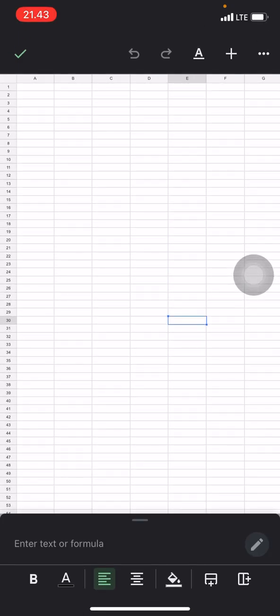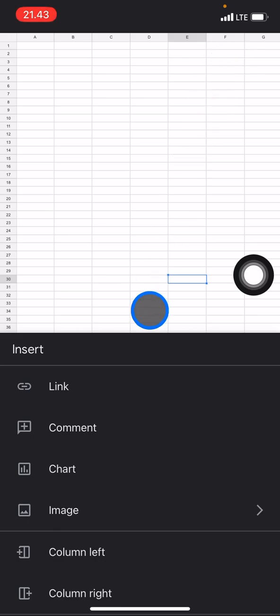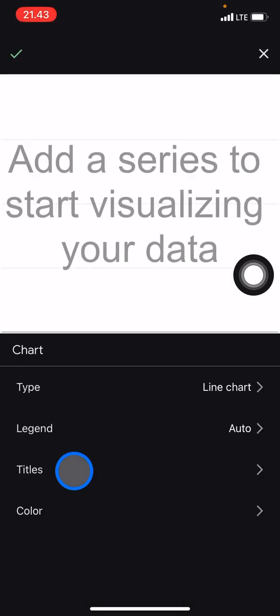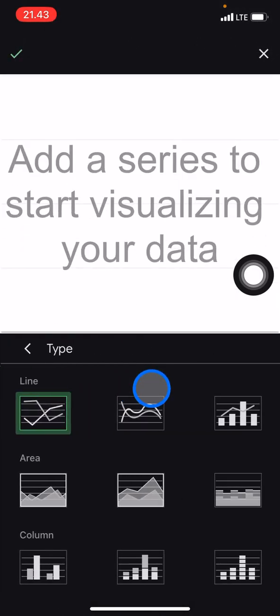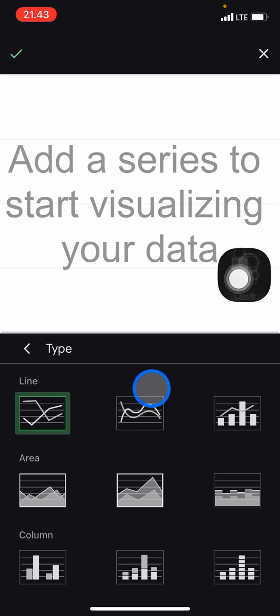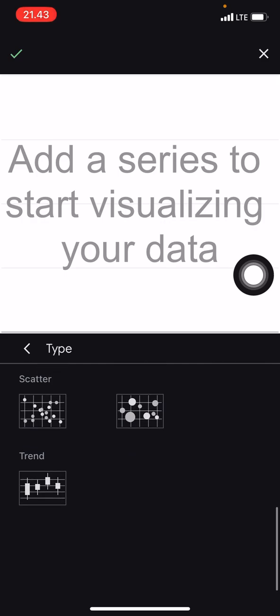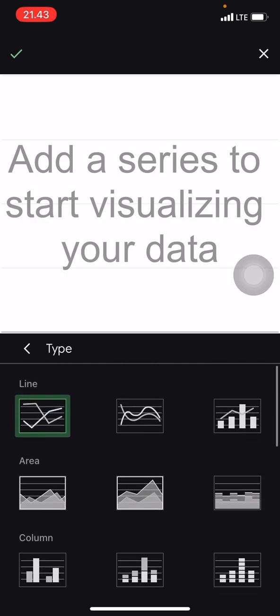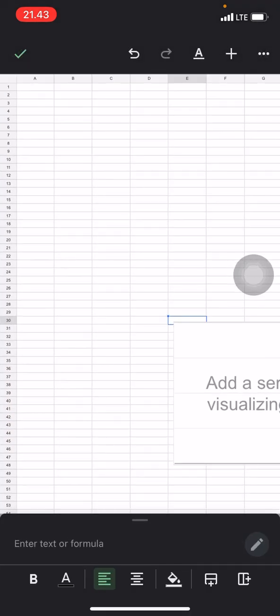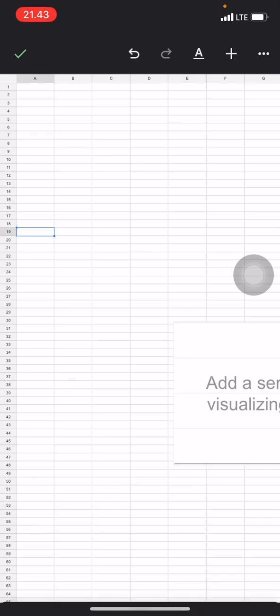And the one that is really special about Google Spreadsheet is that you can convert numeric data into tables or a chart by just clicking this plus button, and now you can just go into the chart and explore what chart you want to have to convert your data in a table. You can do a column, bar, pie, scatter, or trend. Okay, you can convert the data that you have.